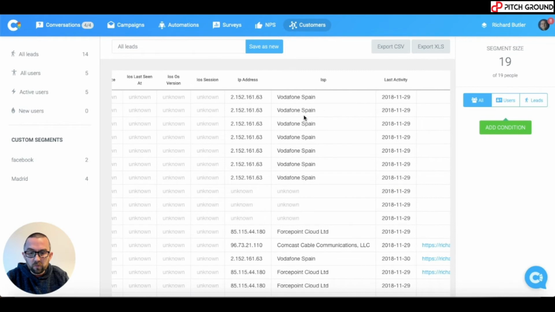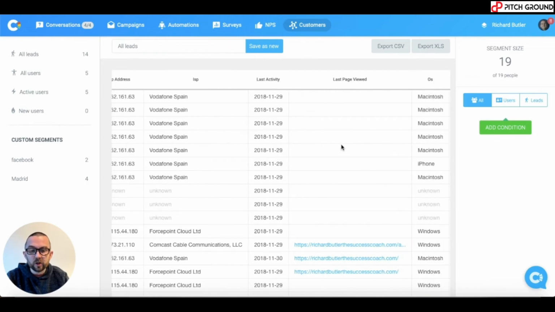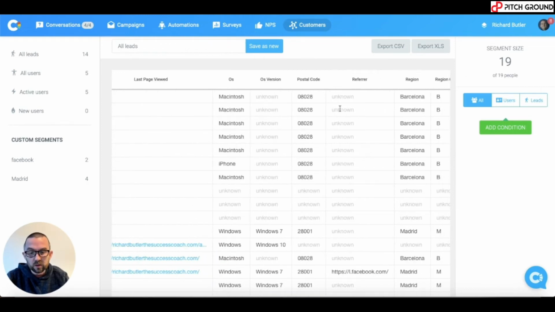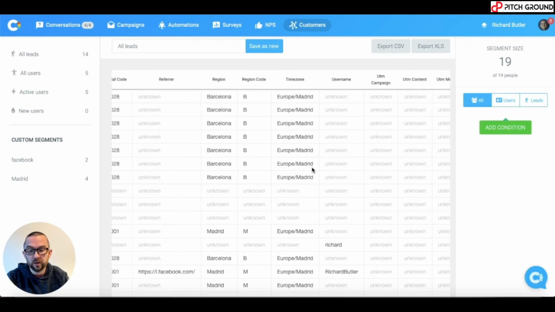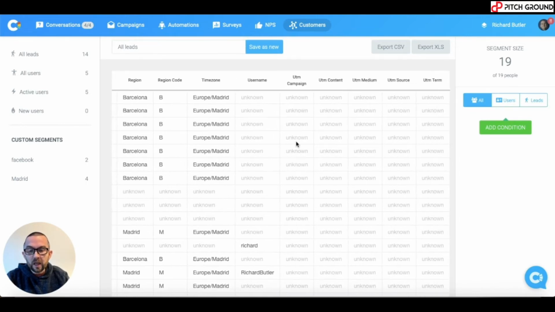And then if I go over here, I can see the IP address, and I can see the ISP that they came in from, when their last activity was, what their OS was, the postal code, which is actually correct here. I can see their time zone. And then I have options for username, if they possibly logged into my website, for the UTM campaigns. If you are using Google Analytics and you are actually creating a URL in order to track, this information can actually be displayed here as well.